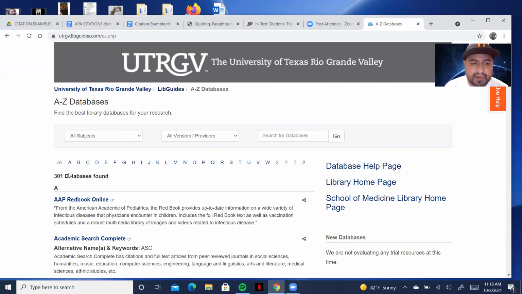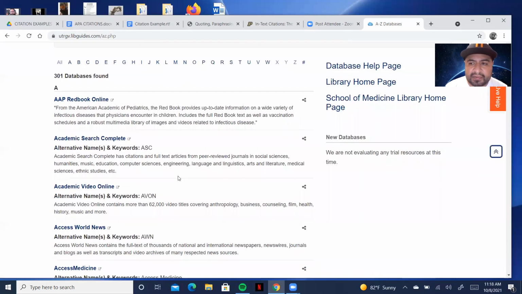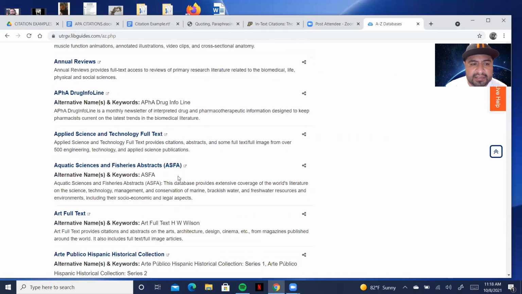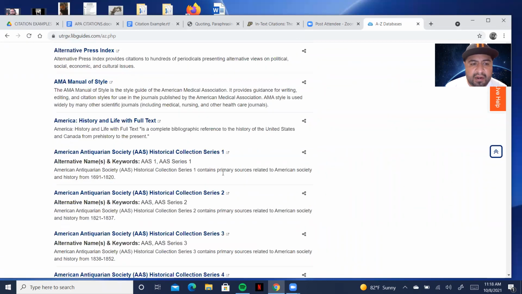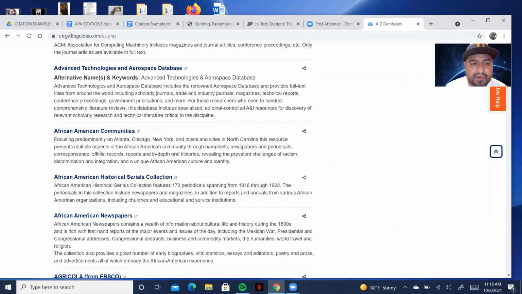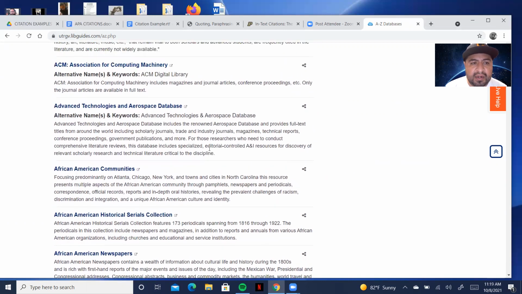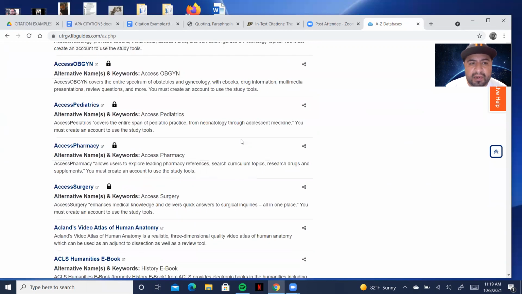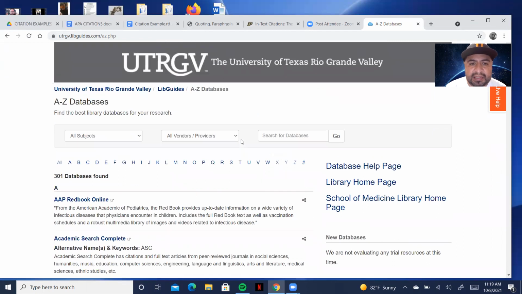Now, if you notice, there's 301 databases found, and I'm only on the letter A, so I have no idea if there's 301 databases just for the letter A. All of these databases are different. If you notice, we have a database that's just for African American communities, African American historical series, serials collection, newspapers, advanced technologies, aerospace database.